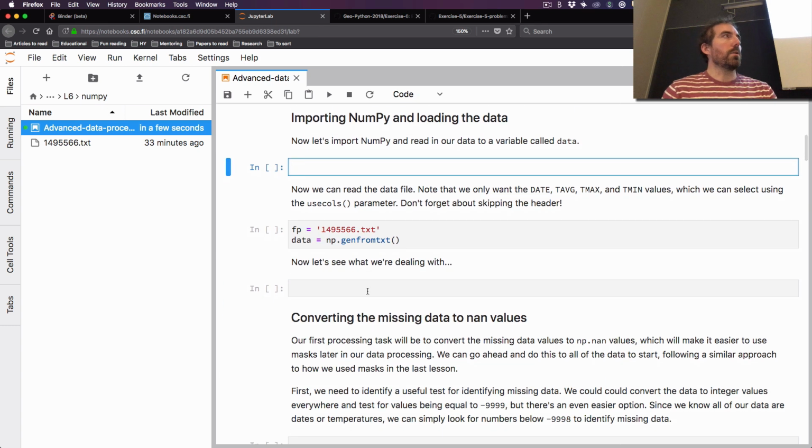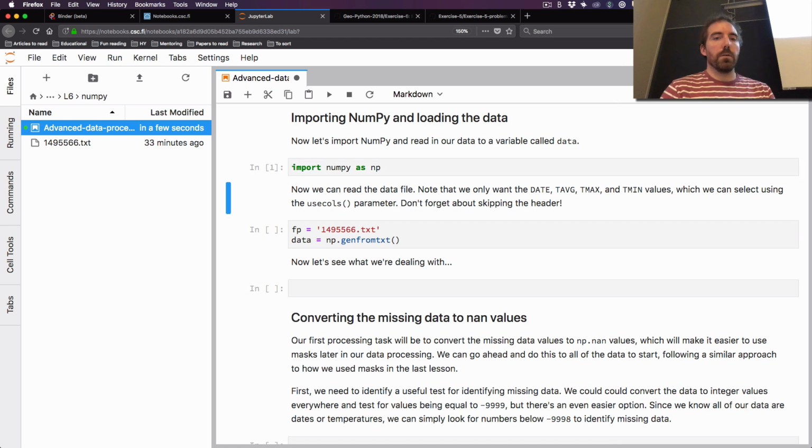Like always, first thing we have to do if we're going to work with NumPy is bring it in. So we're going to import NumPy as NP. Sort of normal thing to do here.